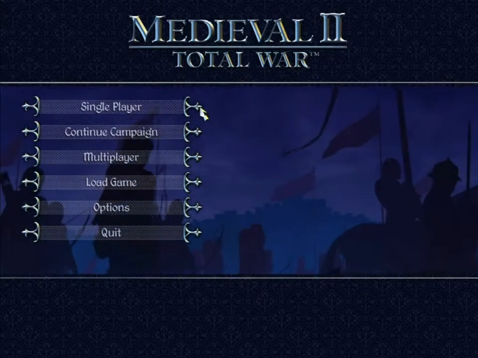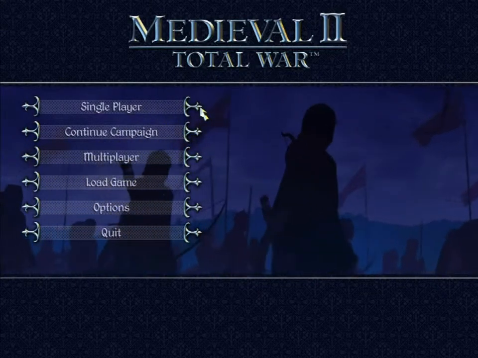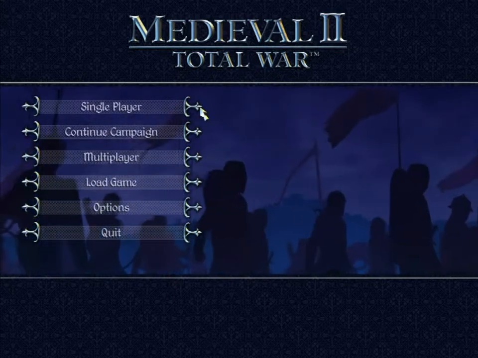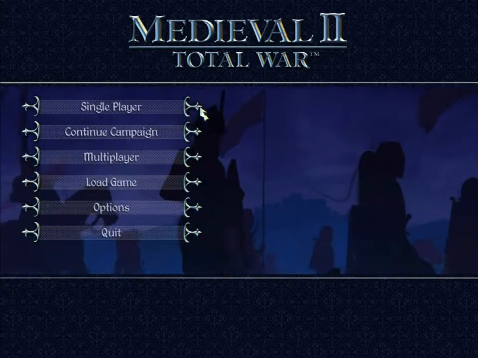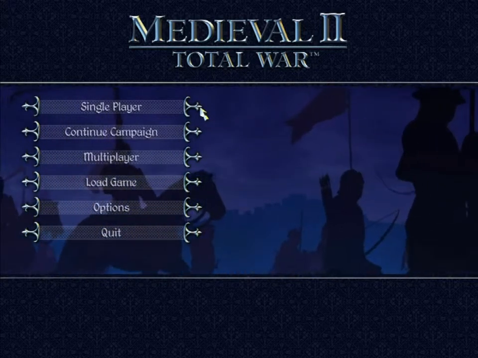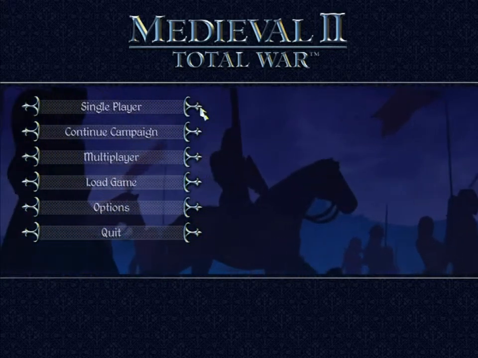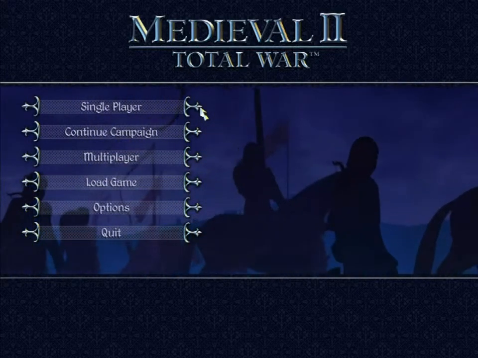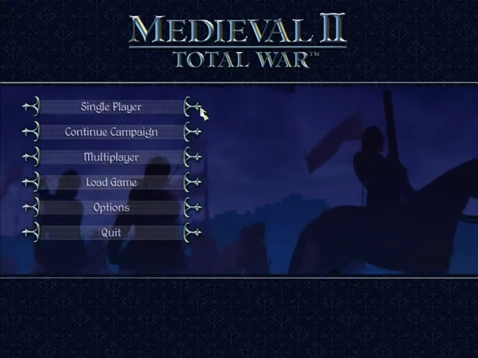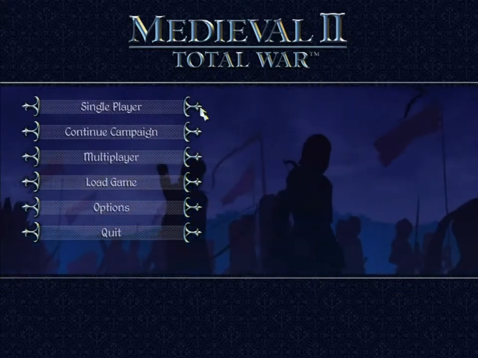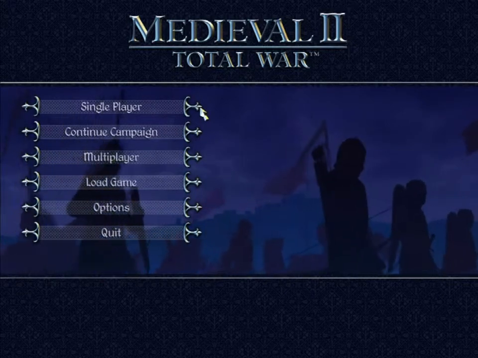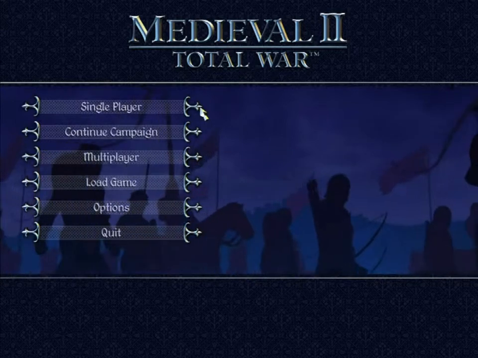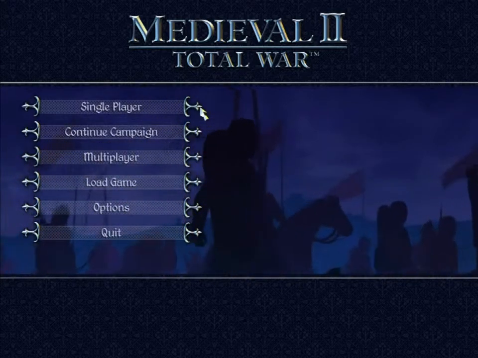I'm giving you an introduction to Medieval 2 Total War. I hope to do a series of tutorials on Medieval 2. I'll be playing the original Medieval 2 as we see here. I'll also be doing the Britannia campaign, and I'll also be doing the modification Third Age Total War, a massive overhaul mod of the Third Age, which is Lord of the Rings.